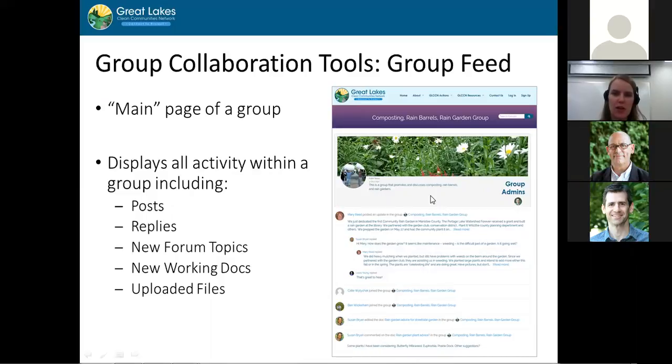And we're going to start with the main page of a group, sort of what I refer to as a group feed. And so what you see here in this screenshot is an example for this composting, rain barrels, and rain gardens group. And for any given group on the network, this is where folks are going to go, post their content, reply to one another's posts, and just have a discussion with each other.